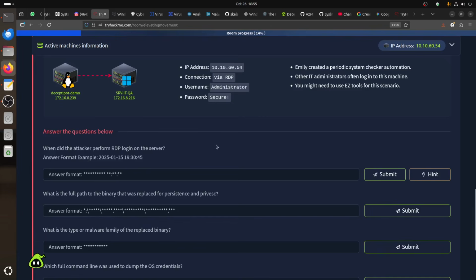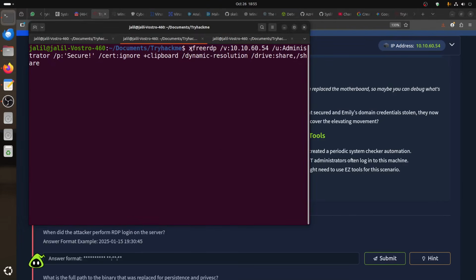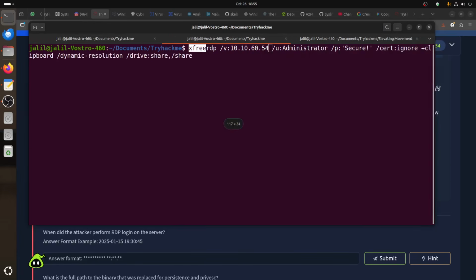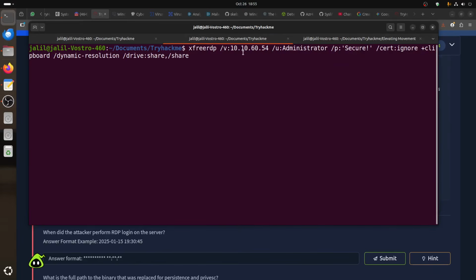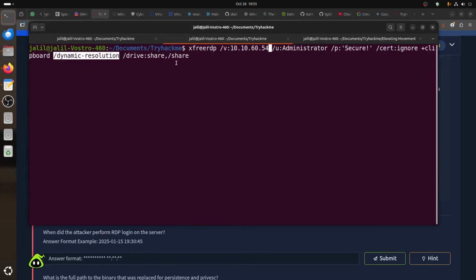Okay, before we do that, we connect to the machine. For this it is better to use a VPN. So I'm using a VPN and using xfreerdp3, that's the IP of the machine. Let's do this. The IP, the administrator, the password, set ignore certificate, that's usually for Windows. Clipboard, so we can copy and paste. Dynamic resolution is better, use dynamic resolution so we can resize as much as you want. And we have share, because I have this share folder on my computer. Now I want to share it with the machine.